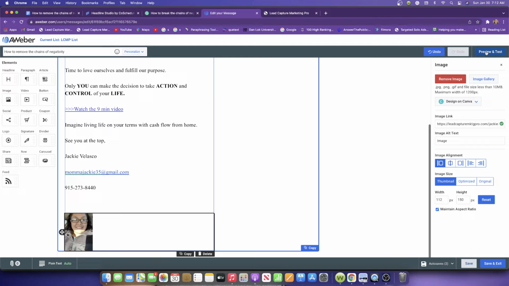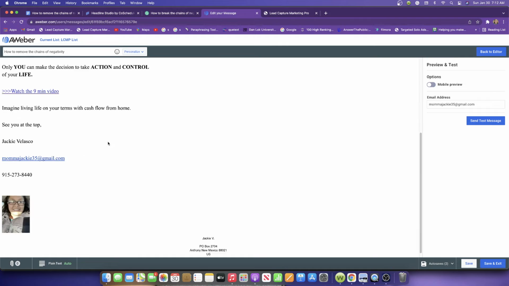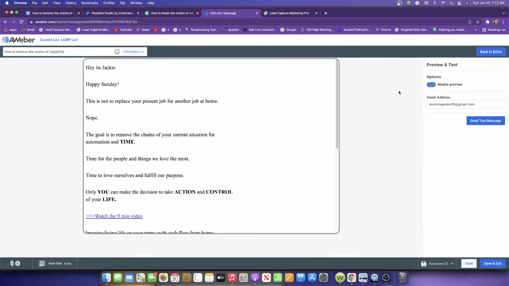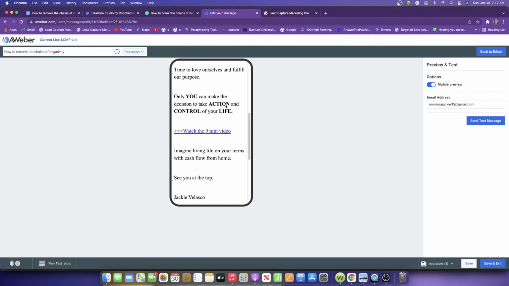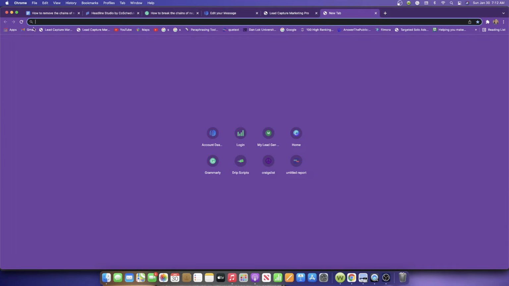That's really cool about AWeber. You get to preview and test your email. So here's my email, and I have my email here. And I'm going to go ahead and do the mobile preview. Go ahead and go through it. Okay. And let's send that email. So let me go ahead and log into my Gmail.